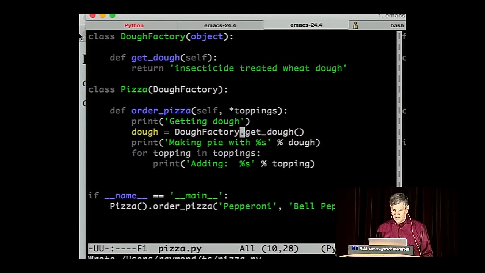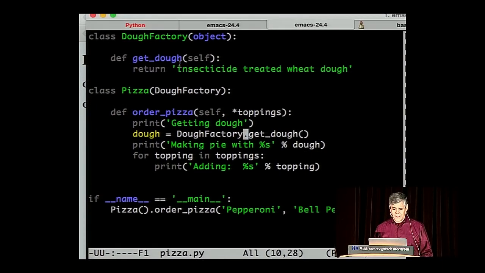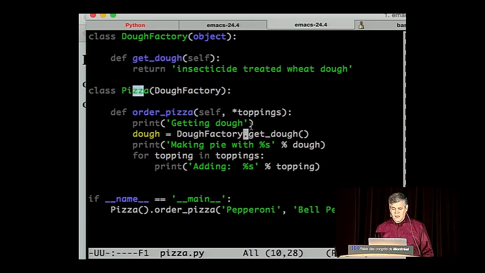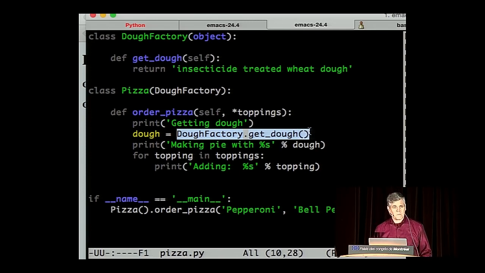Here we go. We got a dough factory, and the dough factory has get dough. We have a class pizza, and it only has one method, order pizza. And you call in and order some toppings. It prints it's getting some dough, it makes some dough, and drives on. Originally, when this pizza company was first formed, it made its own dough. But later, it turned out other things needed dough as well.